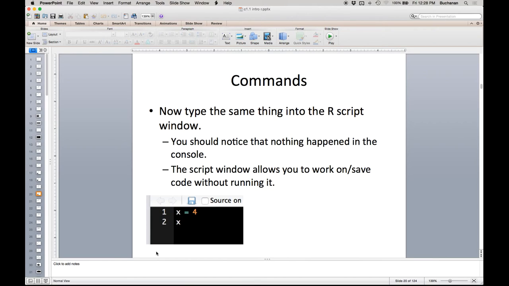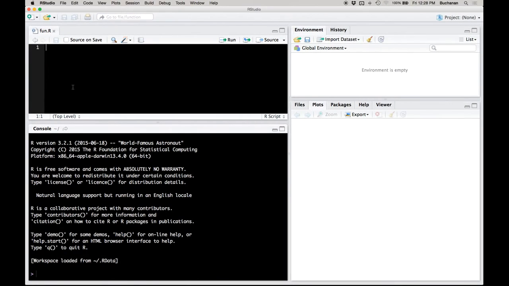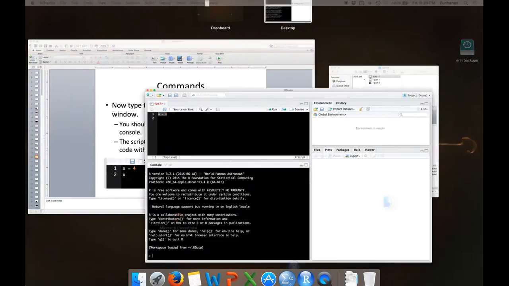Thinking about commands, we've talked about commands in the bottom window, and now let's talk about the scripting window. If I type in the scripting window, nothing happens. Before, if I typed x equals 4 and hit enter, that did something. I would get some numbers down here in the workspace or up here in the global environment. The scripting window only lets you save your code, so you can keep it for the next time you open R, because the console window does not get saved.